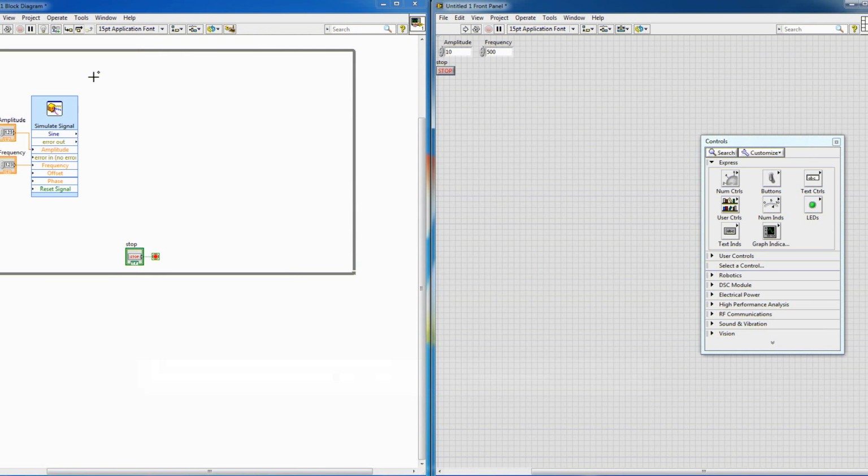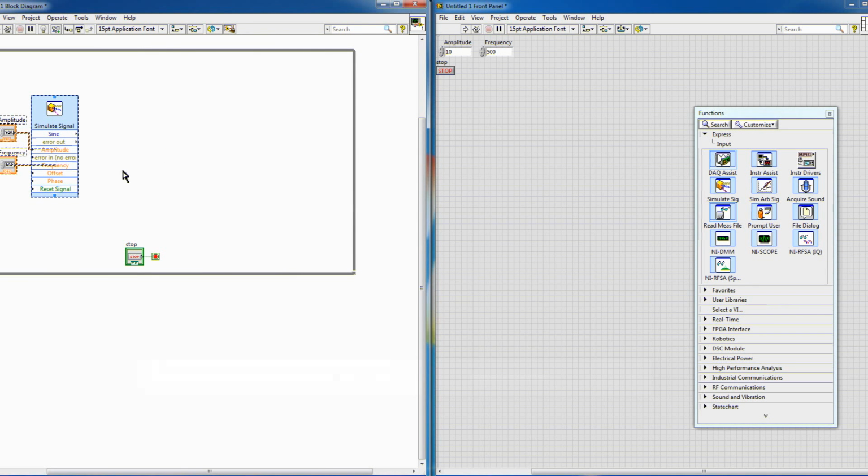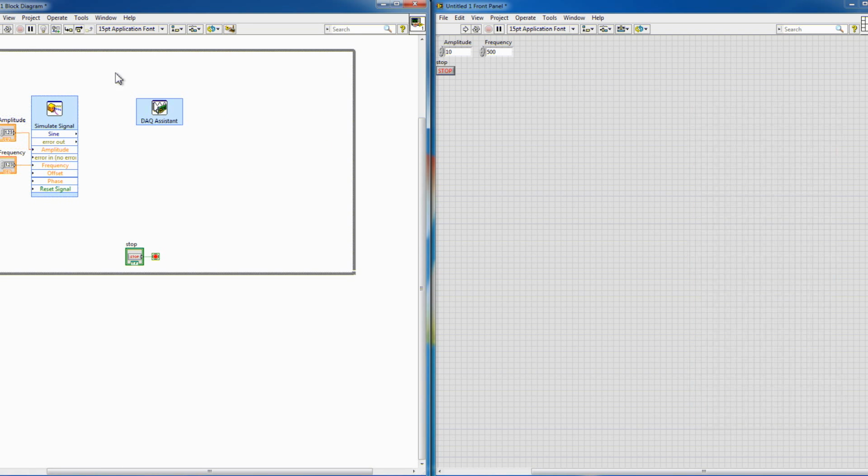For this video, I want you to pretend that my simulate signal here is the DAQ Assistant that we will help you build in lab. The DAQ Assistant here is going to be gathering your information from your circuit. It's the white box with the green and red wires that are set up. What you're going to do is just click on DAQ Assistant and then put it on the block diagram.